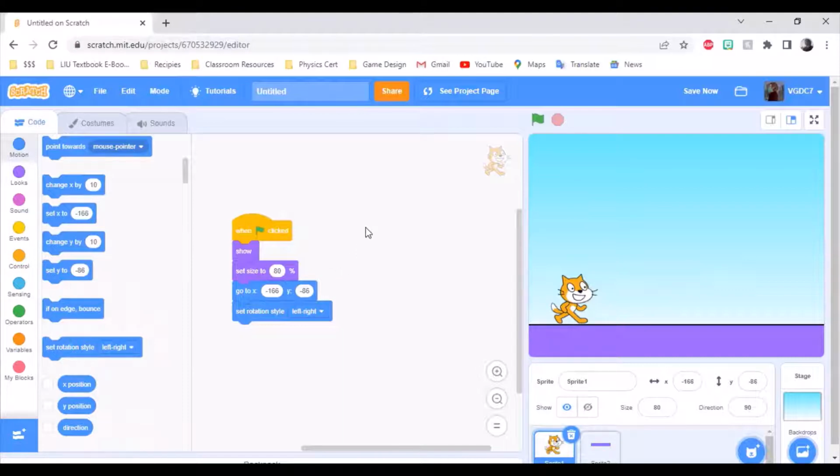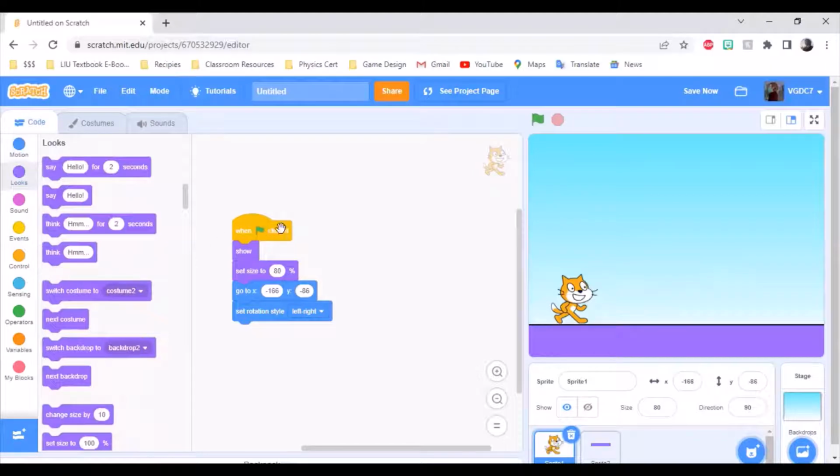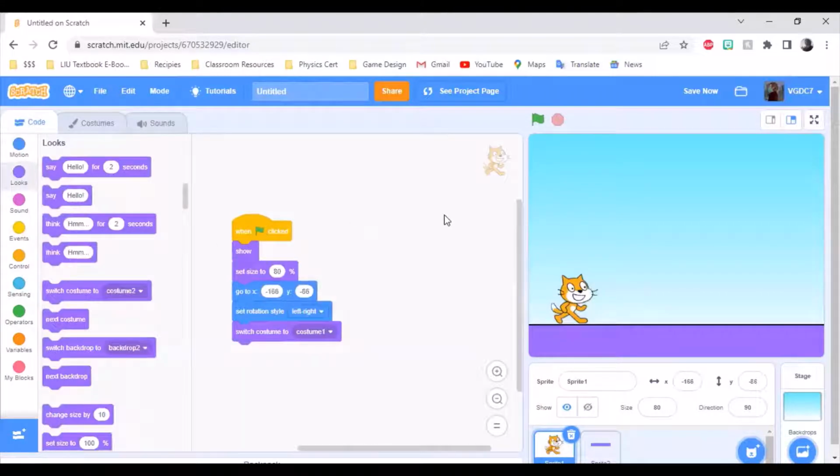And then also underneath looks, I want to place a block that says switch costume to costume 1. There will be different points in this where the costume will be changing. So when you very first start up your level, you want it to be in the standing still costume. If you remember, the other costume is walking, so we don't want it to be at that one when we start up our game. And that's the end of our first little chunk of code here. This will set it up to appear where we want it to appear.